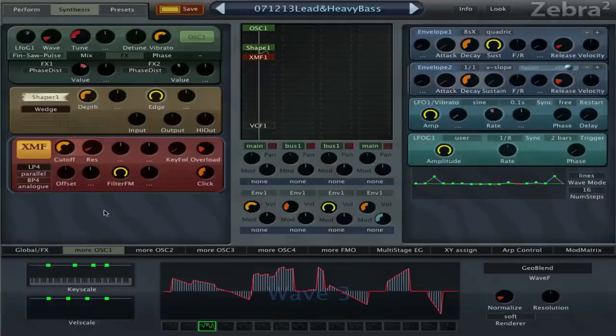Then we have the XMF filter. We've been talking about that the last few weeks, so this should all be familiar to you. We have the low pass, the band pass. It's set to parallel. It's in analog mode. The cutoff is at 96. Some resonance and filter FM is up to 100%. Then we have a bit of overload and a bit of click, and I think we don't need the click.